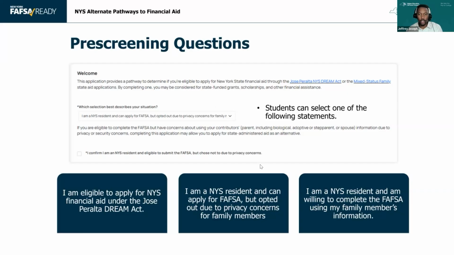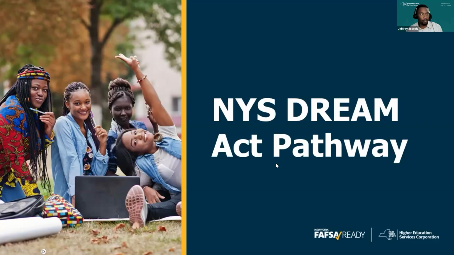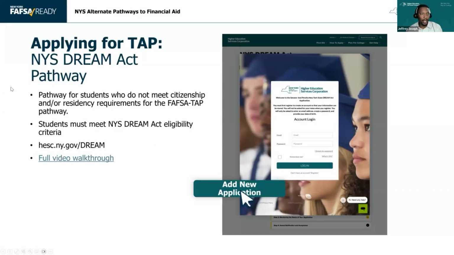So now let's talk about the DREAM Act, right? This is something that you are aware of that has been around for quite some time, so there's nothing new on the DREAM Act. The DREAM Act is a pathway for students who do not meet citizenship or residency requirements for the FAFSA TAP pathway. So if the student is not a legal resident of New York State, they may want to choose this pathway. They have to meet all the eligibility requirements for this pathway. We do have a full walkthrough video of this application on the FAFSA Ready training page, and the link there will take you to that YouTube video.